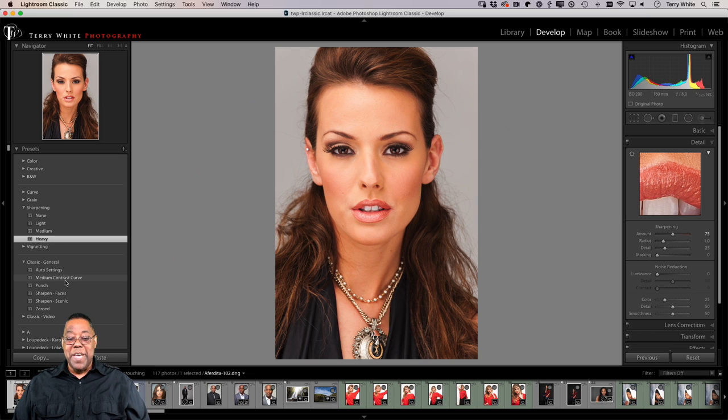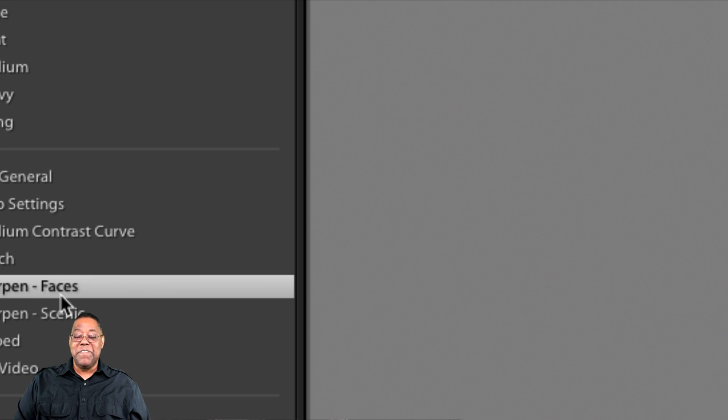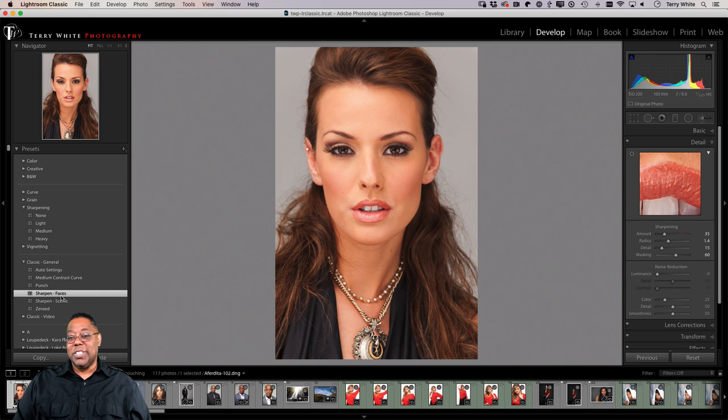But if I go to my favorite one, sharpen faces, masking moved. Why did masking move on the old one, but not the new ones? Because of this one word, sharpen faces. In other words, Lightroom has had for many, many years the ability to detect a face. It knows what a face is.